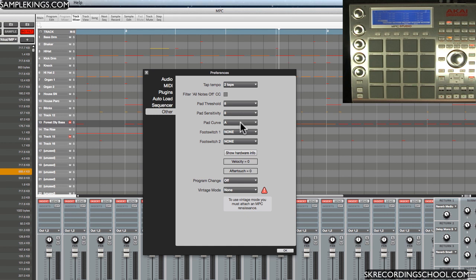Now the odd thing about MPCs, not many people actually change these settings because the MPCs are noted for having just really great pads, and the pad levels seem to be really good. Now below that we have foot switches. We have foot switch 1 and 2, and here we can show hardware info also.